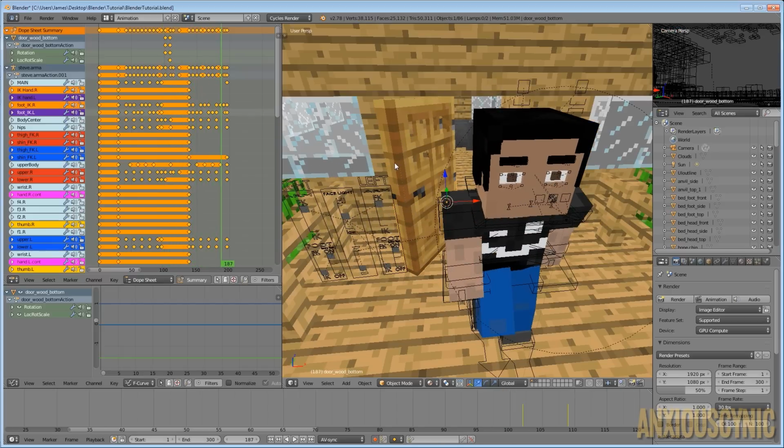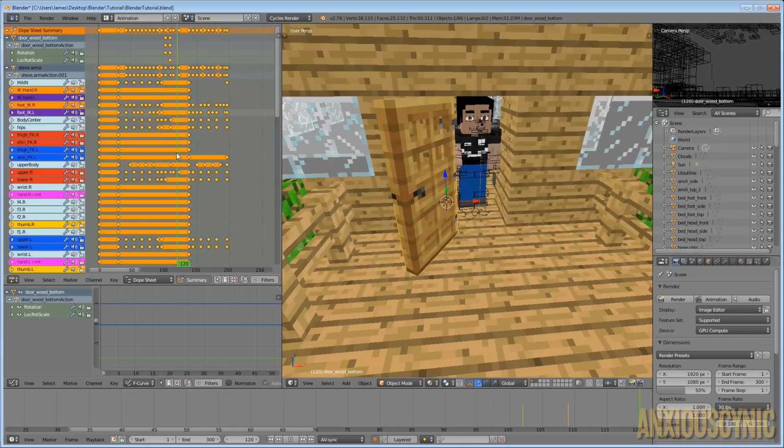All right, that's not too terrible. He obviously clips through the door and whatnot, but we're not going to worry about little details like that for now. But we do want the door to move a little bit better. This is a little beyond the scope of our tutorial here, but we're just going to go with it for the moment.